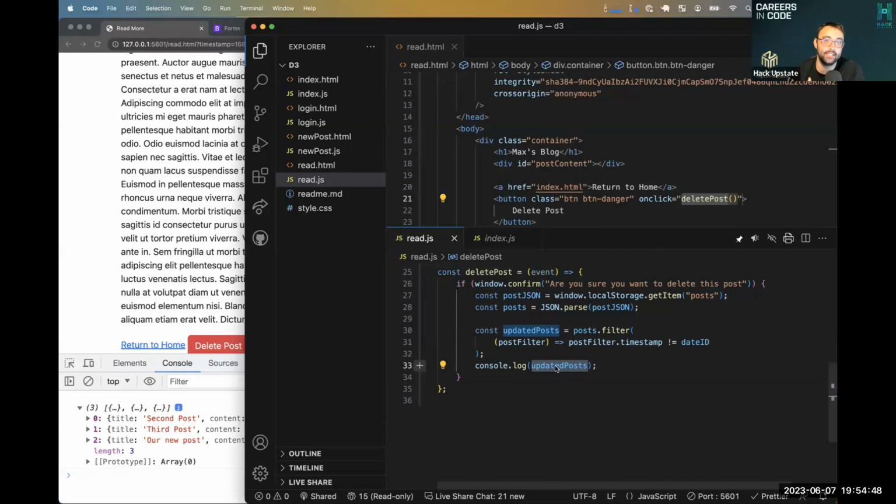Kenny, we need the opposite of parse, right? We parse when we pull out of local storage to turn the string into an object or an array. But when we put it back into local storage, we need to stringify because we're taking our array or our object and turning it back into the string that local storage can accept.